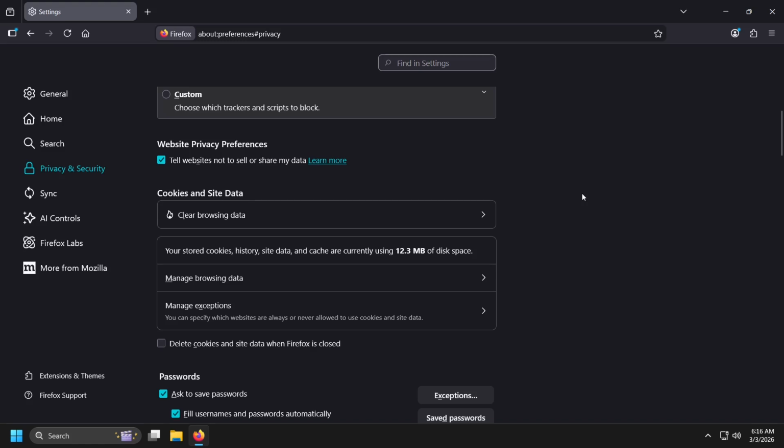Unlike Google Chrome-based browsers, Firefox allows you to view and remove cookies and other data that have been saved on your computer as a result of your browsing activity.